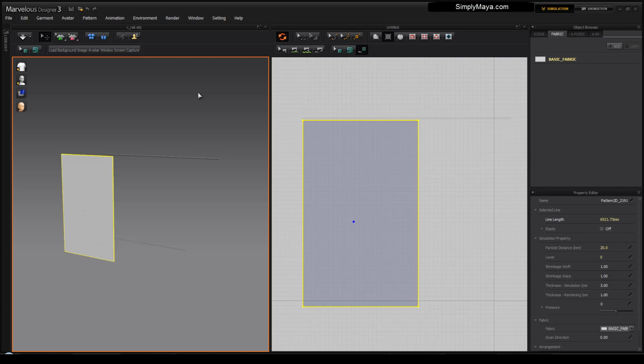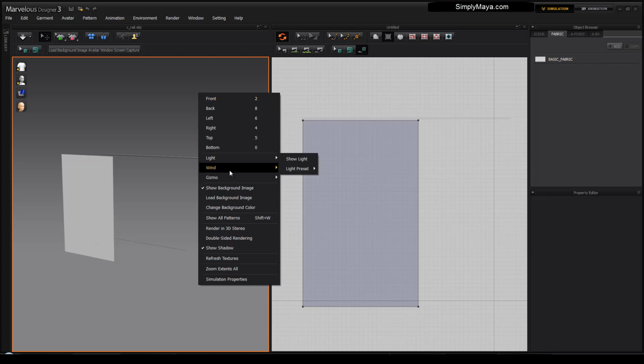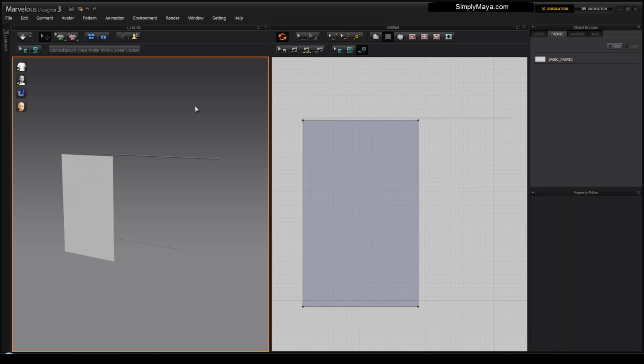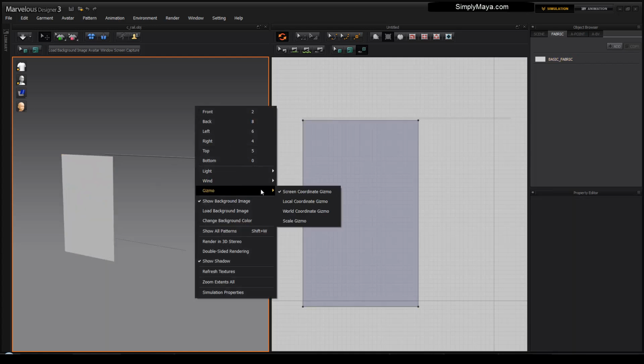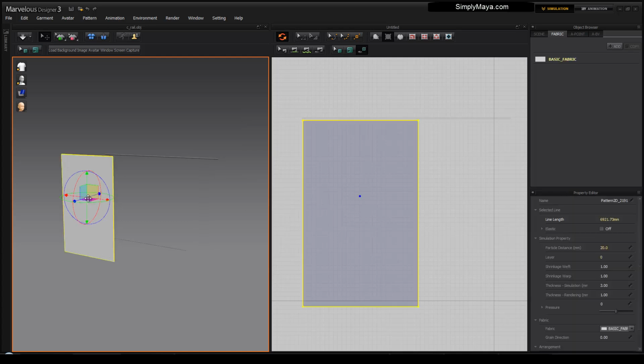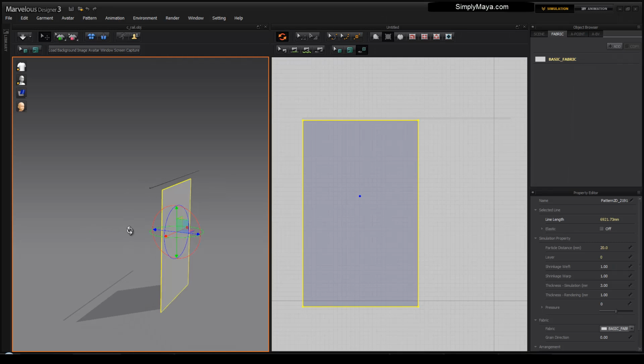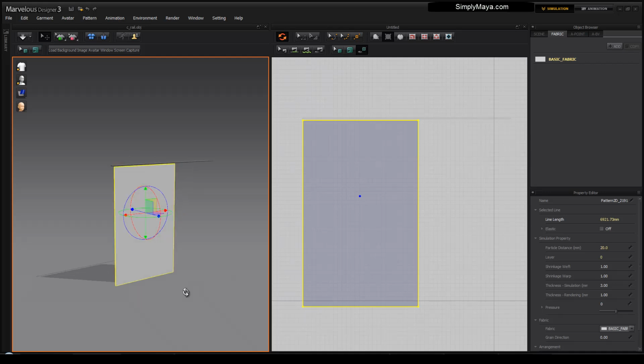So one of the first things you're going to want to do is set the gizmo, which is what they call their axis here. You're going to want to set the gizmo to local coordinates, and that will at least keep it straight. It's still not going to be as intuitive as probably what you're used to working with. So let's go ahead and move this into position. But you'll notice it goes through the floor slightly.